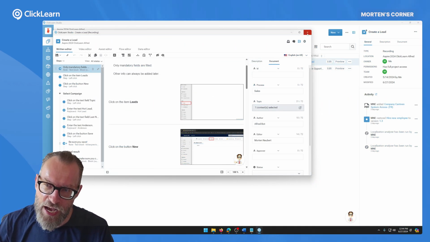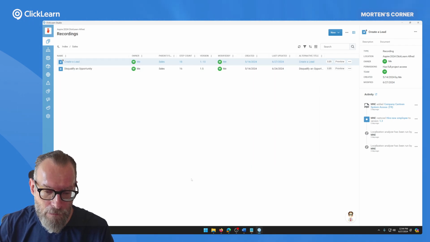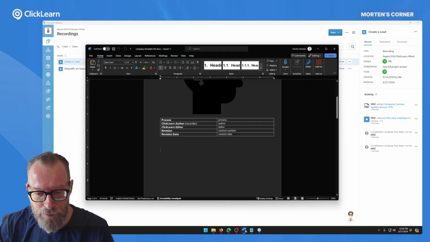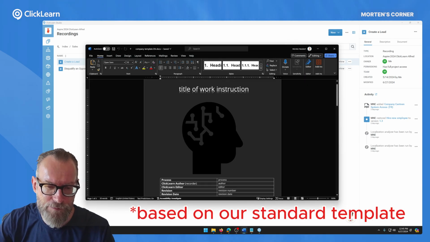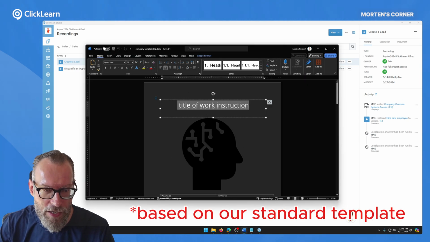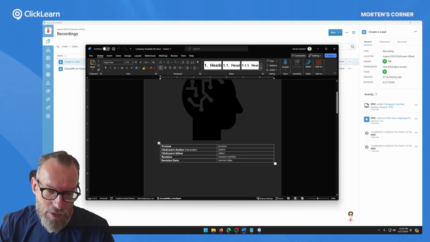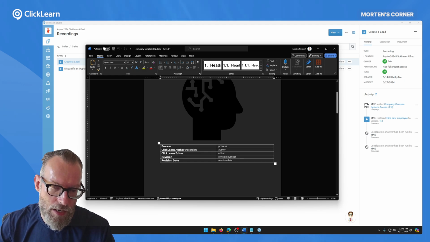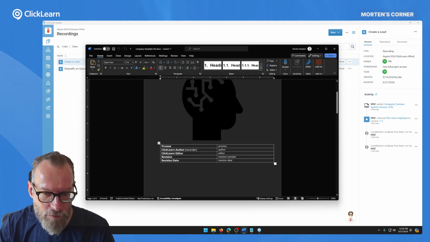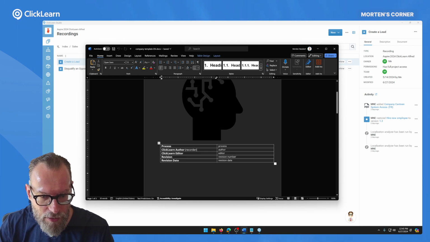So what I've done is that I've readied a Word document, and I have that here. This is our standard template. Up here I've added the metadata title. Then I have added process, author, editor, revision number, and revision dates. Okay. Now, then I have some placeholders over here that explain that this is the process and this is the click on author and so forth.